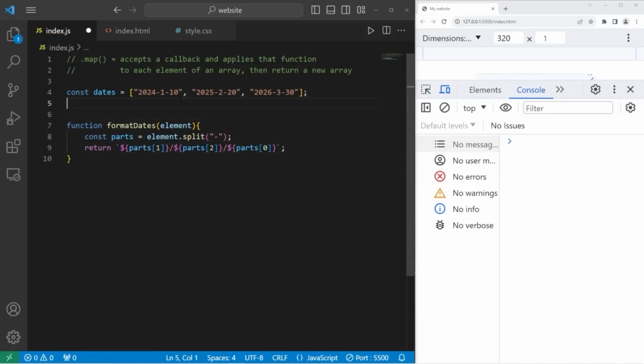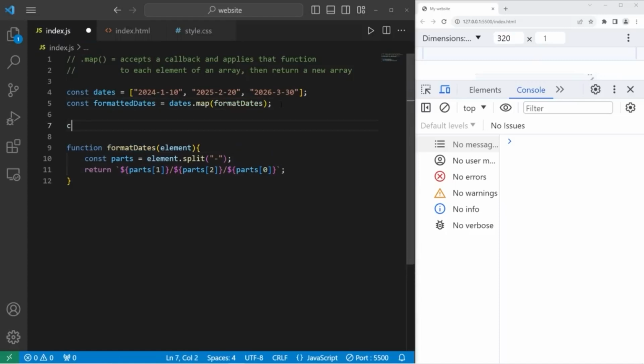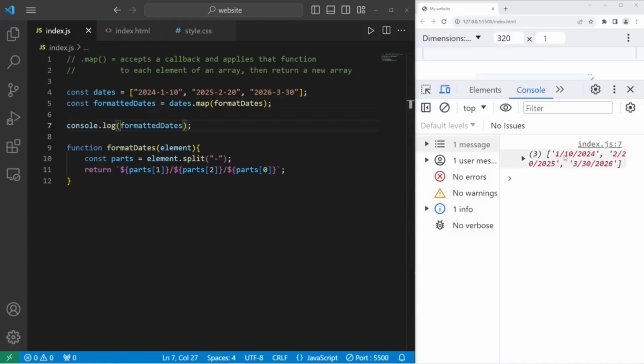We will create a new array. Const formatted dates equals, take our original array, dates, use the map method, then pass the function name as a callback. Then after, I will console.log our formatted dates. And here they are. For me, the dates are now January 10th, 2024, February 20th, 2025, March 30th, 2026. Feel free to arrange these however you like.